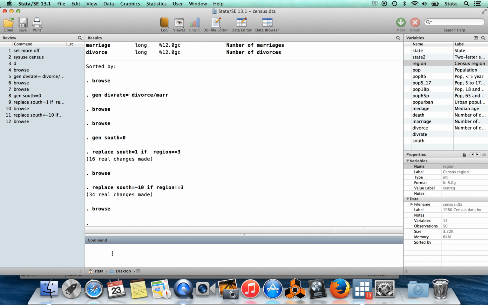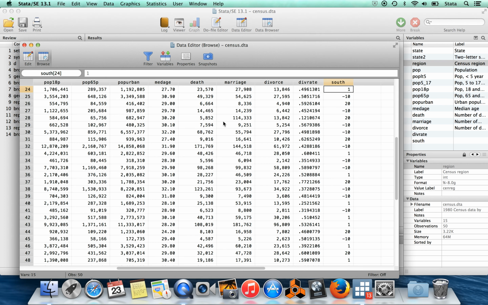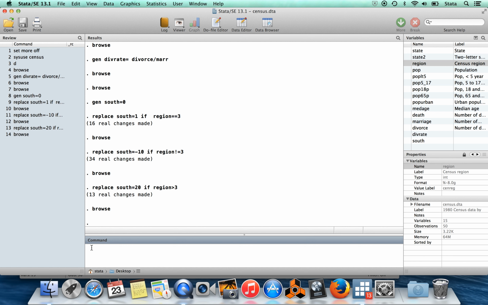Like I say, I could do it where I have an inequality. I'm going to replace south equal to 20 if region was greater than 3. So now I make 13 changes. And so some of these have now changed to have the value of 20. Okay, this variable is completely nonsensical now. If I wanted to leave a note to either my future self or to somebody else who would be using this data set about how I defined this variable, I might consider labeling the variable.